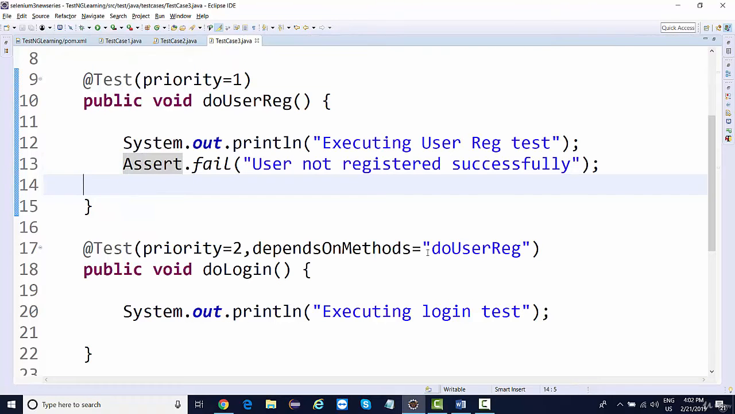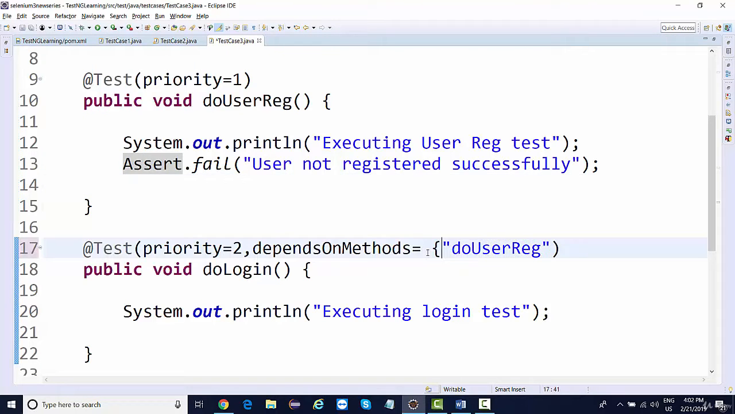If do login is dependent on other tests as well, we can make an array like this and we can make it dependent on other tests. So let's say on third test as well. So this is how we'll be creating multiple method dependencies, right? So right now it is just dependent on do user registration. So we're gonna do it this way only.